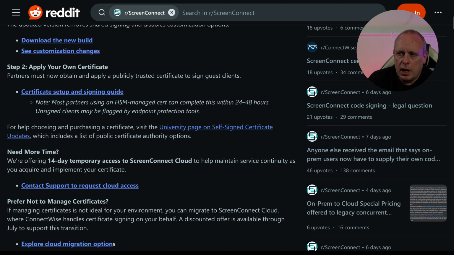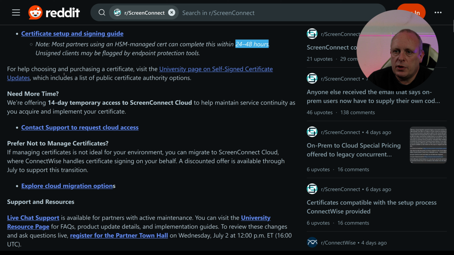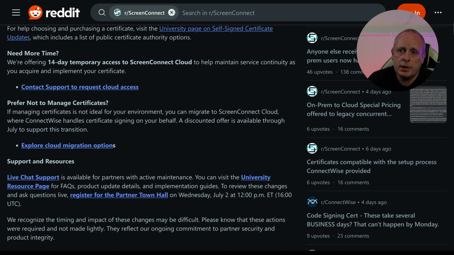And the 24 to 48 hours, it's kind of a bit ambitious because, let's say, with these certificate authorities, once you buy the certificate, you then have to provide your company registration number and things like that. So to help you purchase a certificate, visit the university page on self-signed certificate updates, which includes a list of public certificate authority options.